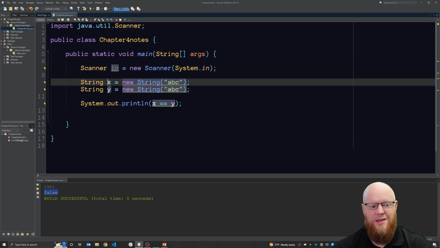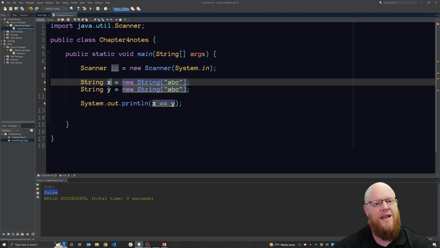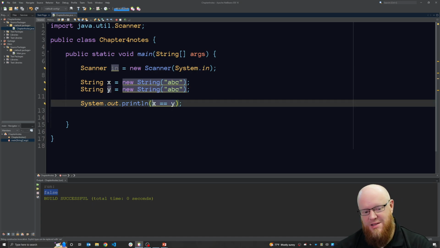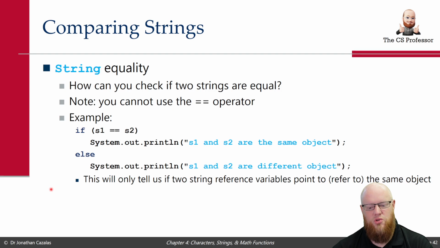In fact, the reason why is because remember what is getting saved into X. What's actually getting saved into X is an address of this particular object. And that's different than the address of this object, even though the contents are the same. So since they're two different addresses, it gives us false. Now, how do we check if the contents of two strings are equal?